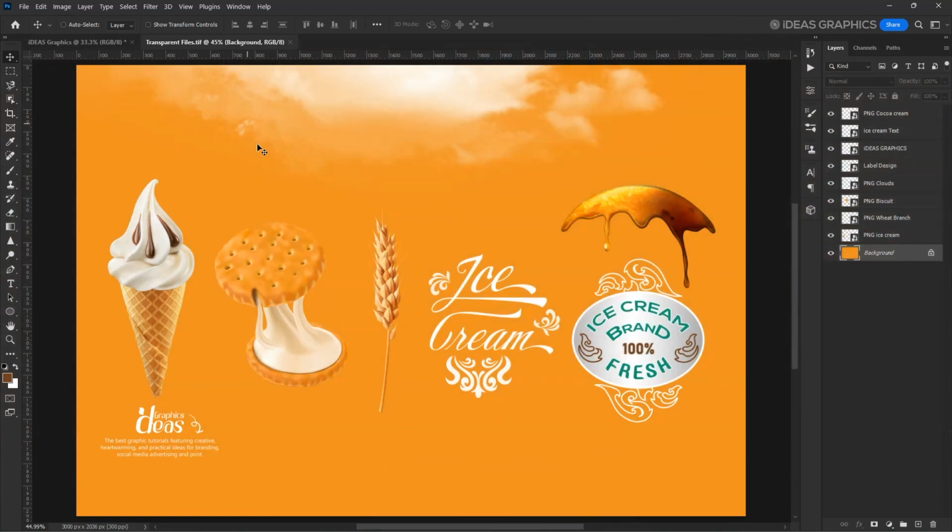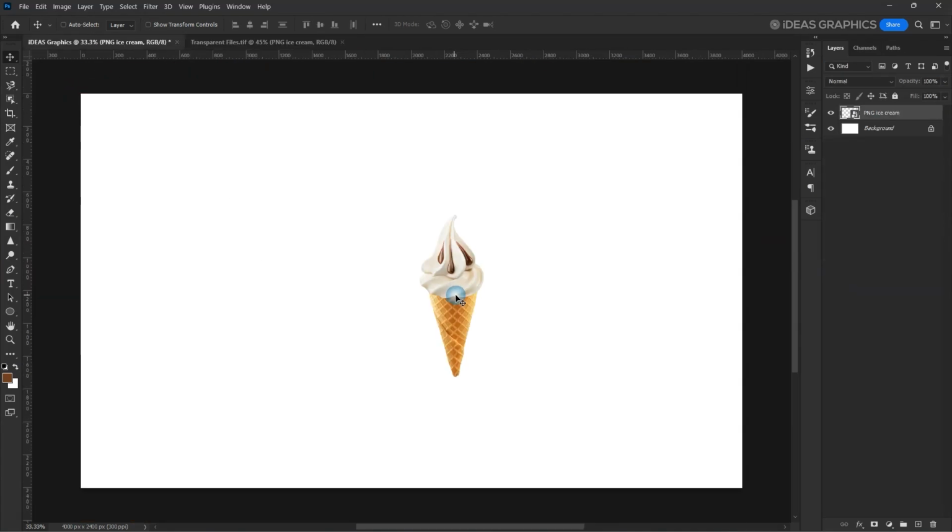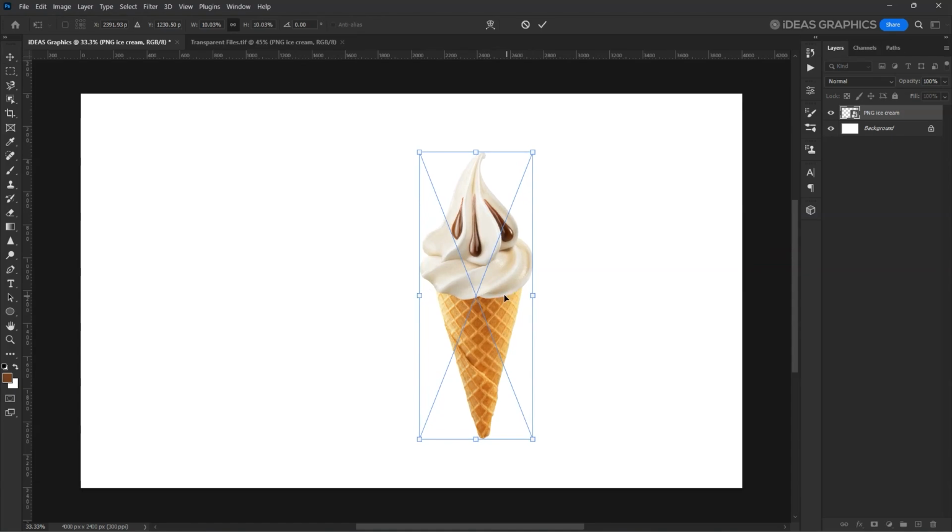I've already removed the background from the images beforehand to save your valuable time. Now, I'll start the process with a simple drag and drop, followed by adjusting the image size.